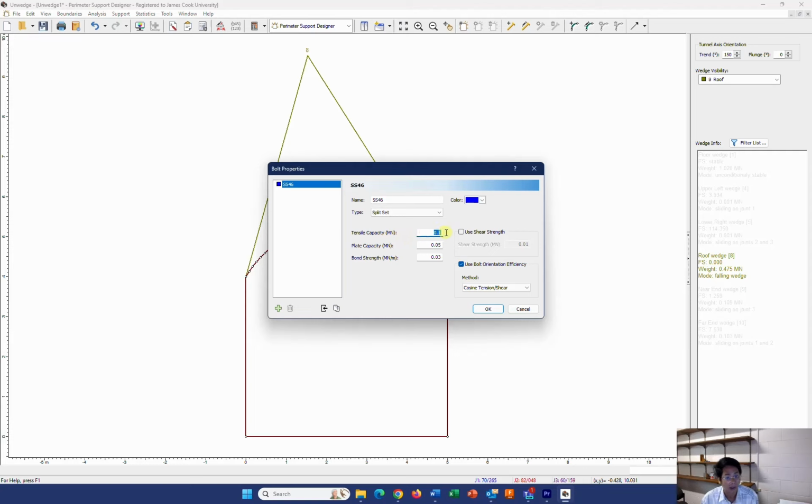The tensile capacity of the split set I have in my data, which is 0.18, and the plate capacity is 0.04, and the bond strength is about 4.5 ton per meter, so I just enter 0.045. My data may be not correct for your situation, so please choose your own number. And I think I'm happy with that. I just click on OK.